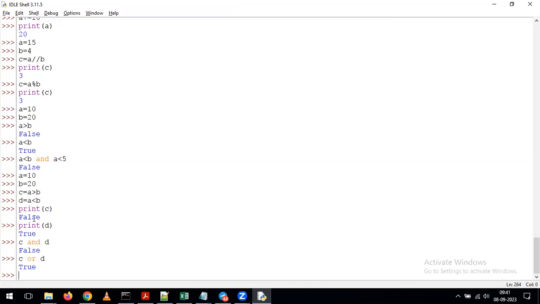For C, we are getting the value as false. For D, we are getting the value as true. After that, in between C and D, I'm applying the AND operator and I'm applying the OR operator. So with that, we can see the data like this on top of your output.